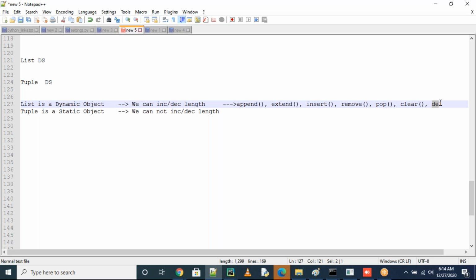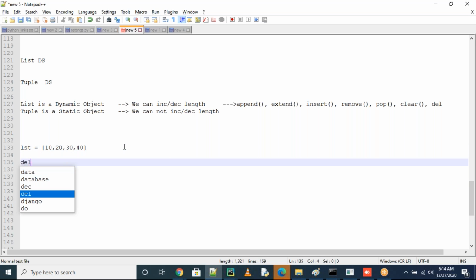Next is del. I told you we can use del for two purposes: to remove the entire object and to remove a specific element. For example, one list is there: 10, 20, 30, 40. If I use del LST, the entire object is deleted. This is common for tuple, set, dict, int, float, bool, all. But in the list we can also remove a specific element.